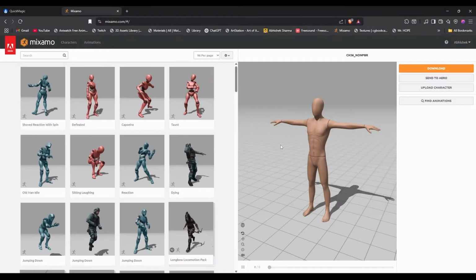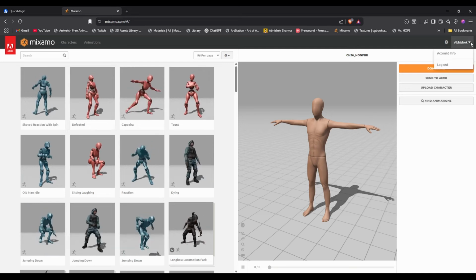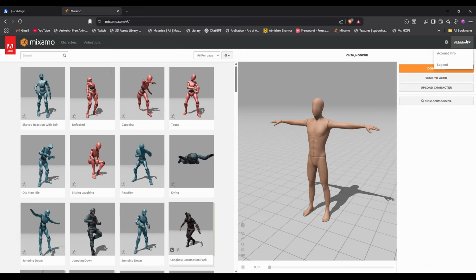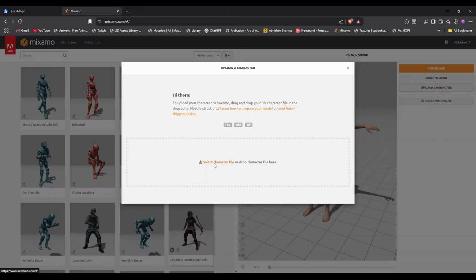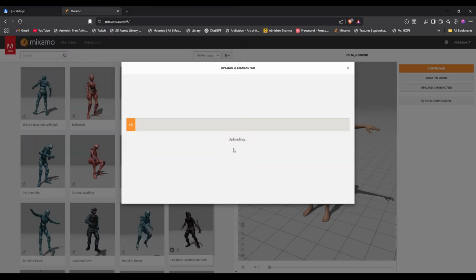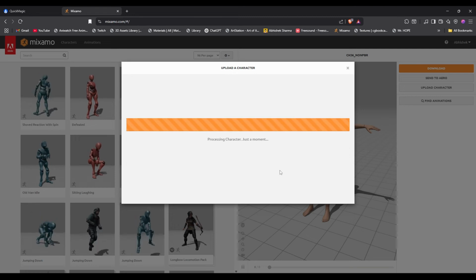Open your browser, go to the Mixamo. You will find the Mixamo link in the video description, or just go to the Google and search for Mixamo. And here, if you don't have an account, sign up. If you already do, just log in. And now, click on Upload Character, locate your character file from its destination folder. It will take a few minutes to upload. In the meantime, if you don't have a custom character, Mixamo has plenty available. Feel free to use one of those.